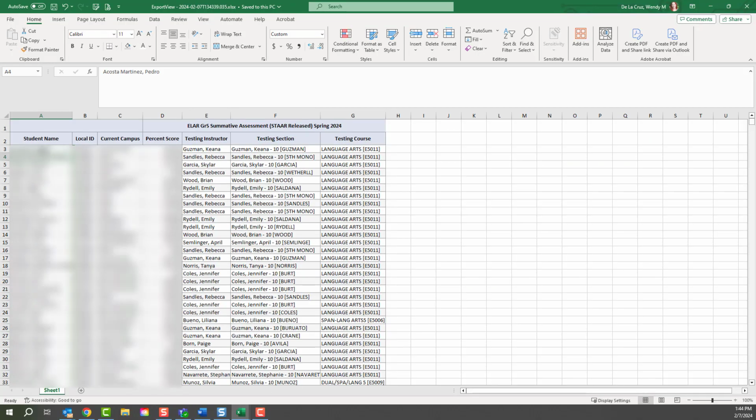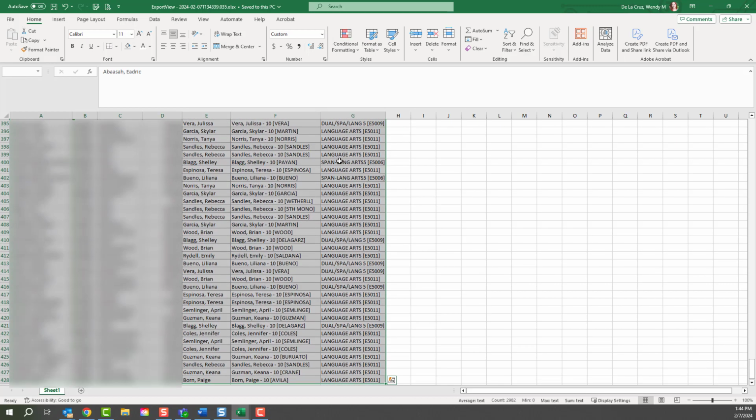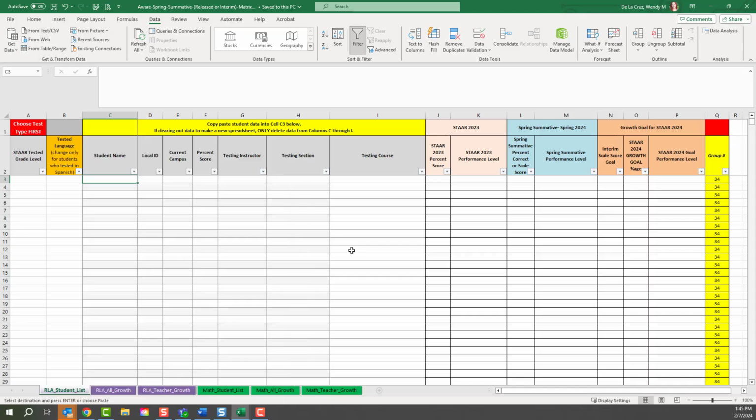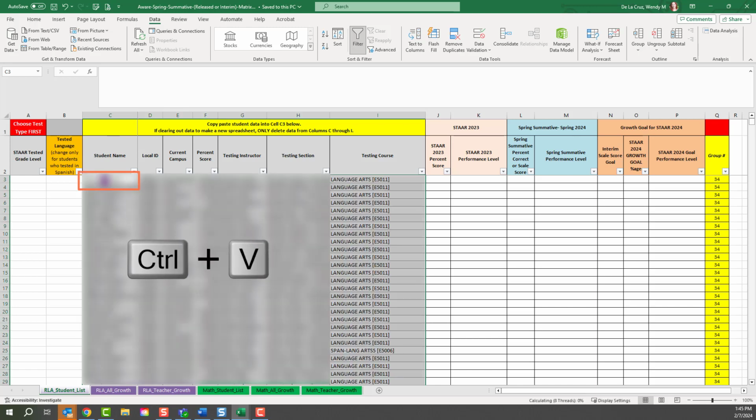Once you've got your data open, you're going to select, starting at the first student all the way over to the end of the rows, and then drag it all the way down. Make sure that you are not selecting the headers at the top. Then you're going to copy that and come to the data table. What you need to do is make sure you're on the correct tab. I'm on RLA student list since this is an RLA test. If I was populating math data, I would come to the math student list. And then you're going to find cell C3 underneath the student name, and you can paste the data there.